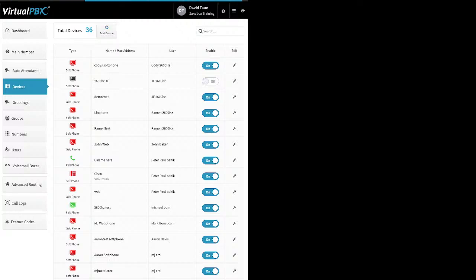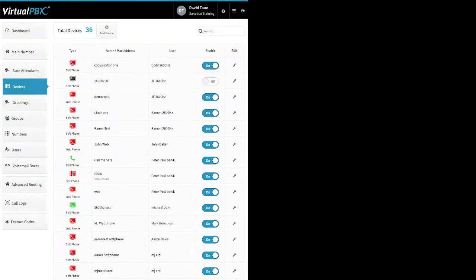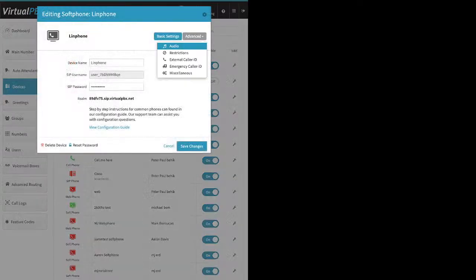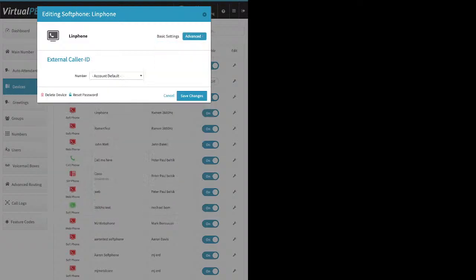The other thing, you can click here on the little wrench icon. You can always change a device's name. Actually, this is probably not the best device to choose. Audio, you can check the codecs. Opus is what we typically use for the VirtualPBX soft phone app. For most physical devices, you want G711A and G711U. But here you can adjust what the outbound caller ID is for that particular device and also the emergency information, the E911.